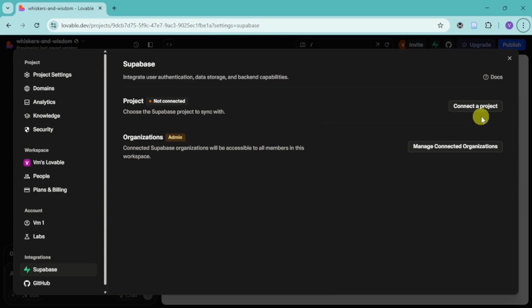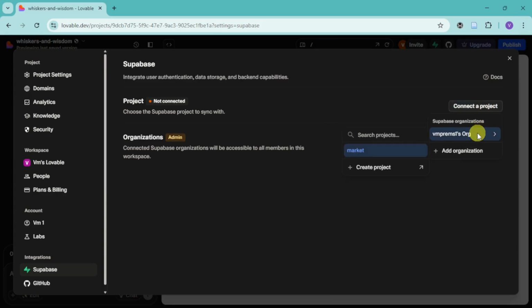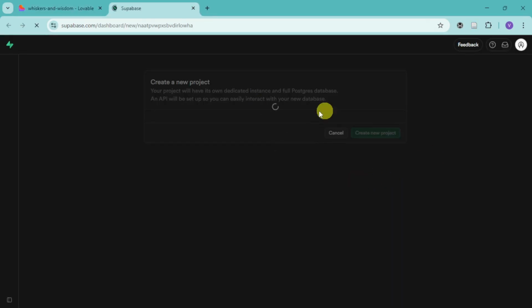Head over and click on the Disconnect a project. Choose in here your organization. And click on this Create a project. Now in here, this will load in order to create your project right here.